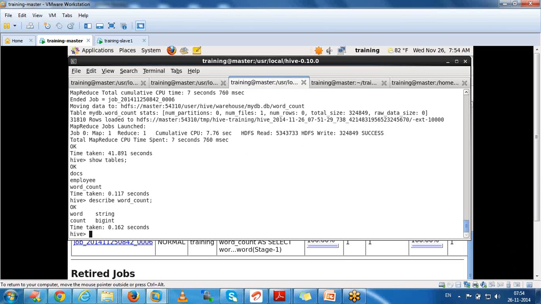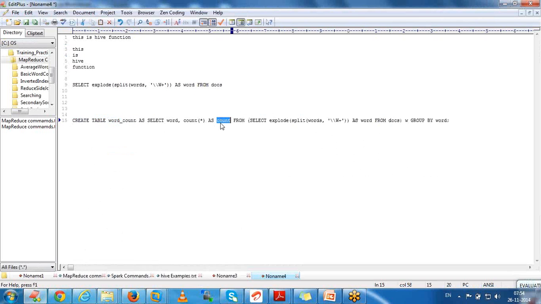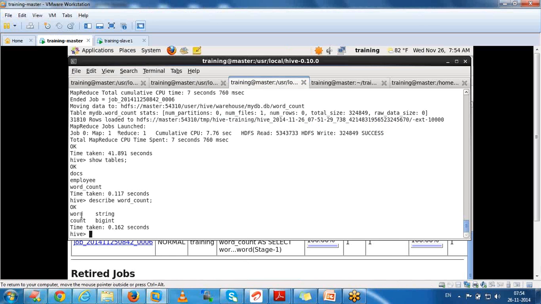So these are the two columns, word, comma, count. Count we are specifying as an alias name. That's why we are getting the count. So these are the two fields we have, word and count.